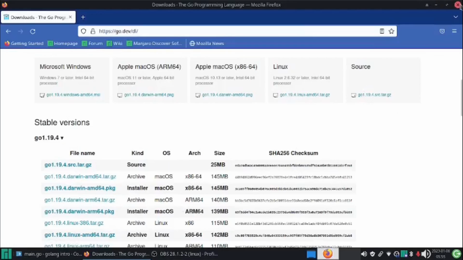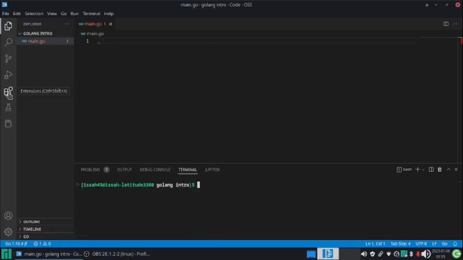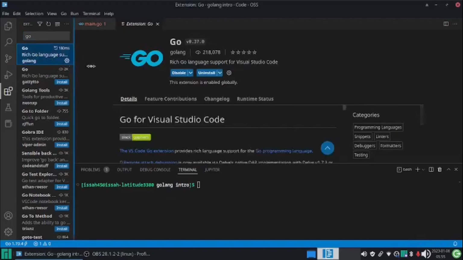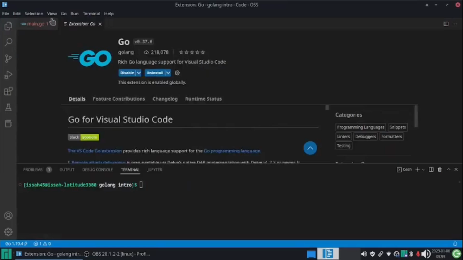So yeah, after installing Go, you should go into VS Code or whatever code editor you're using, and then you have to go to the extensions and install this, which is the Go language support extension for VS Code.